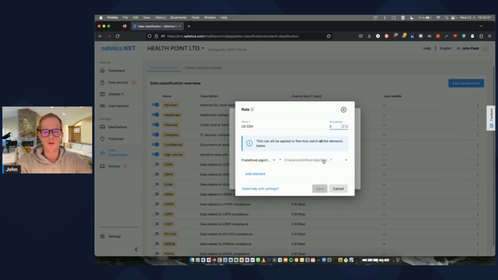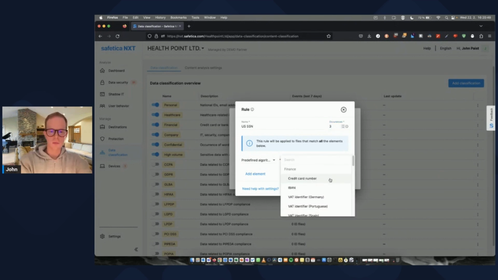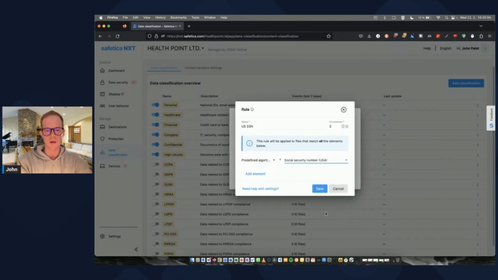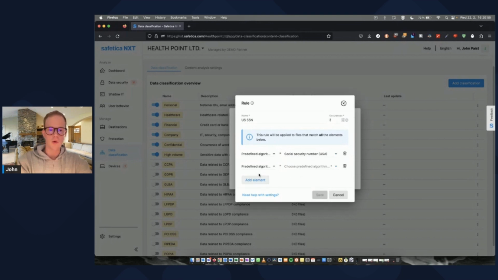So we can choose from predefined algorithms, which we have. We do have quite a few of these. So we can go down. We can see that US Social Security number is already here, so we could just choose that if we wanted.